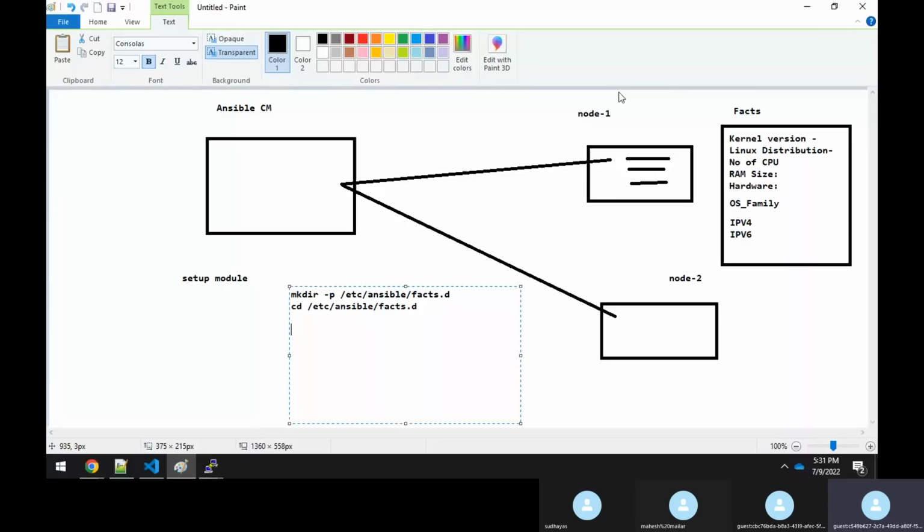and you need to create one file. You can create any file with any name. I'll just say node1.fact. Like always, the file should end with .fact as an extension whenever you create it. Inside, you will create one group, something like worker-node1, and then I will use something like Apache = 4.5.6, and kernel version = 3.4, like that.